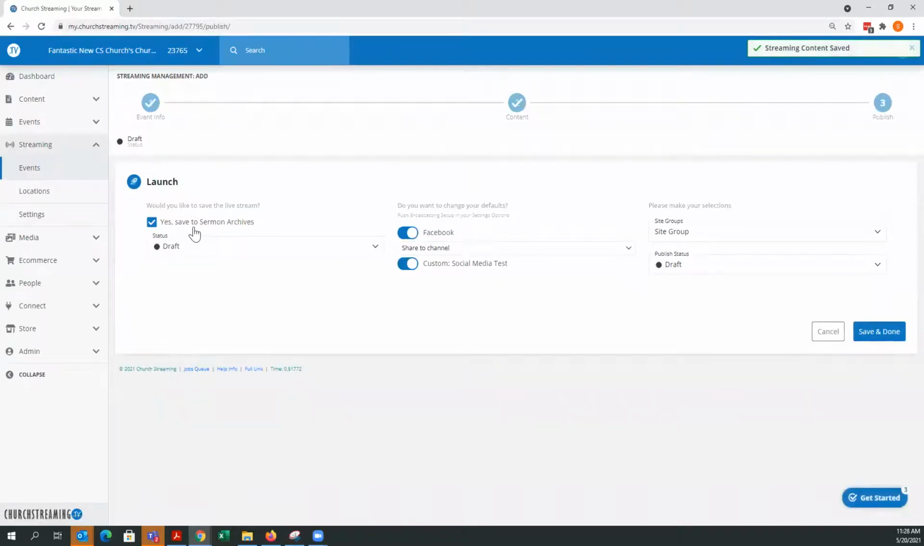Okay. Do I want to save this to Sermon Archives? Yes. And I want to publish it right away. If I want to publish as featured, that means it's basically going to bring it to the top.